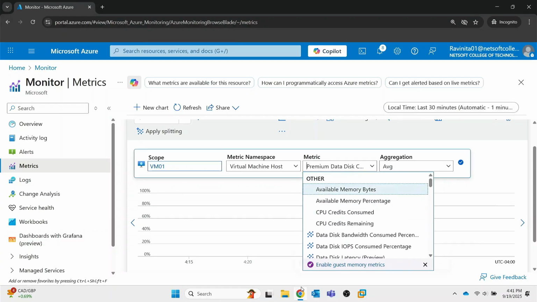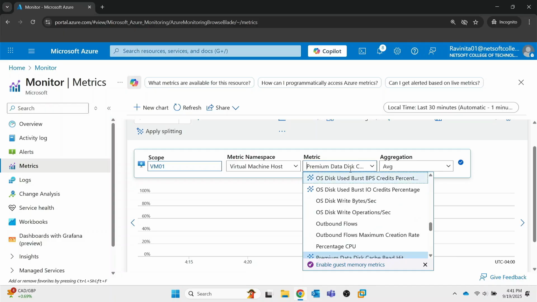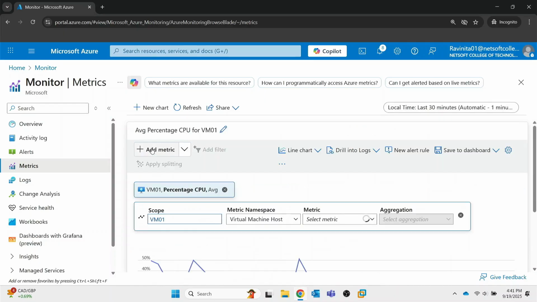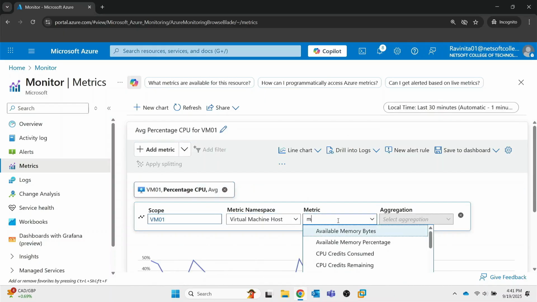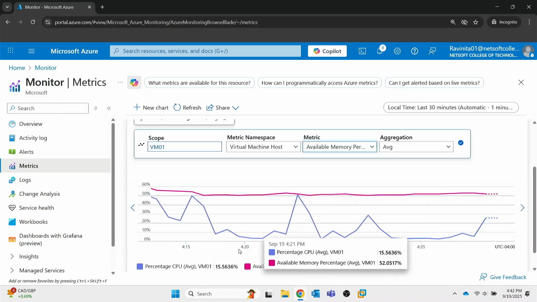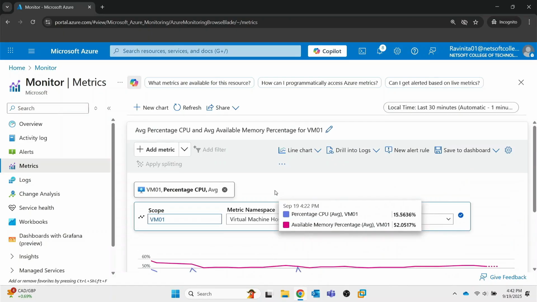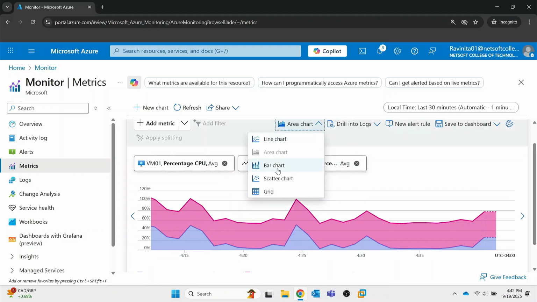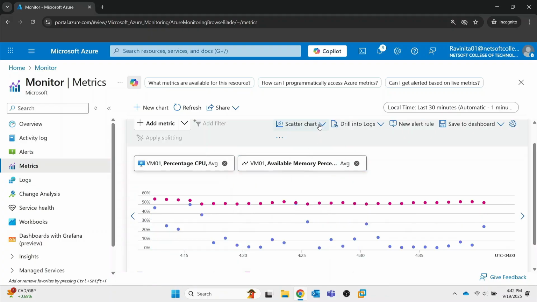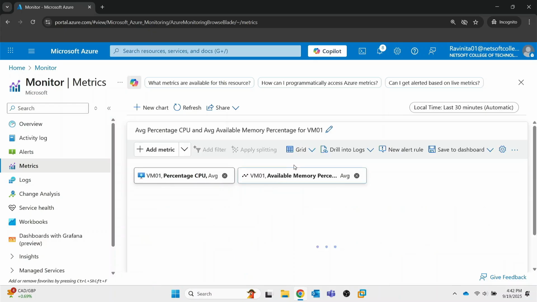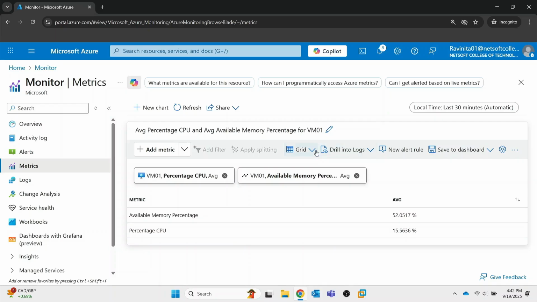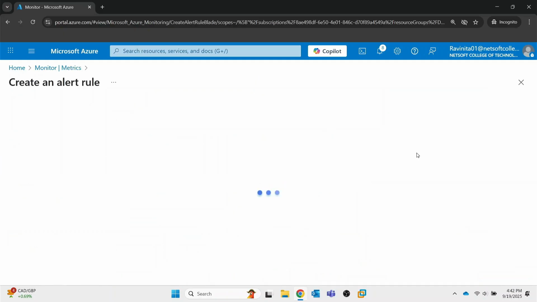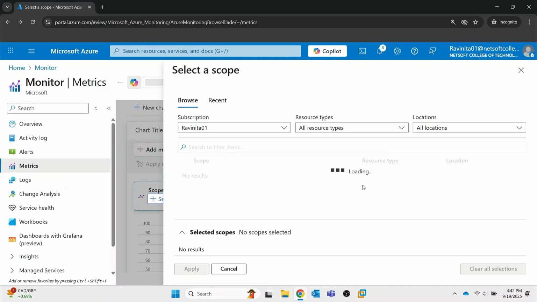Now, what if you want multiple graphs here? Yeah, you can do that. CPU. Once you're happy with this one, then you can add more metrics. Let's say I want memory percentage as well on the same graph, and then you can download this or change the pattern. You want an area chart, you want a bar, you want a scatter pattern, or maybe a grid, where you just see the result. And then you can save it to a dashboard or create a new alert rule if you want.